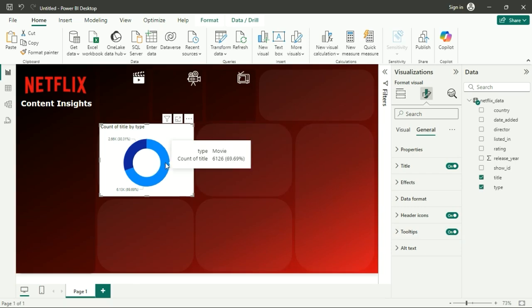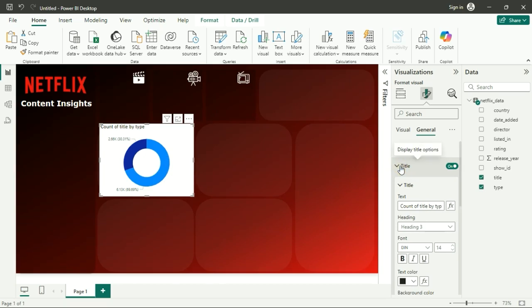So with tooltips we can hover around the chart and we can see that the type is movie and the total number of count is 6126. So the total number of movies is 6126 and the total number of TV shows is 2664, which is 30% of the whole. The movie part is 69% or 70%, right? So okay, now here is the title, right?